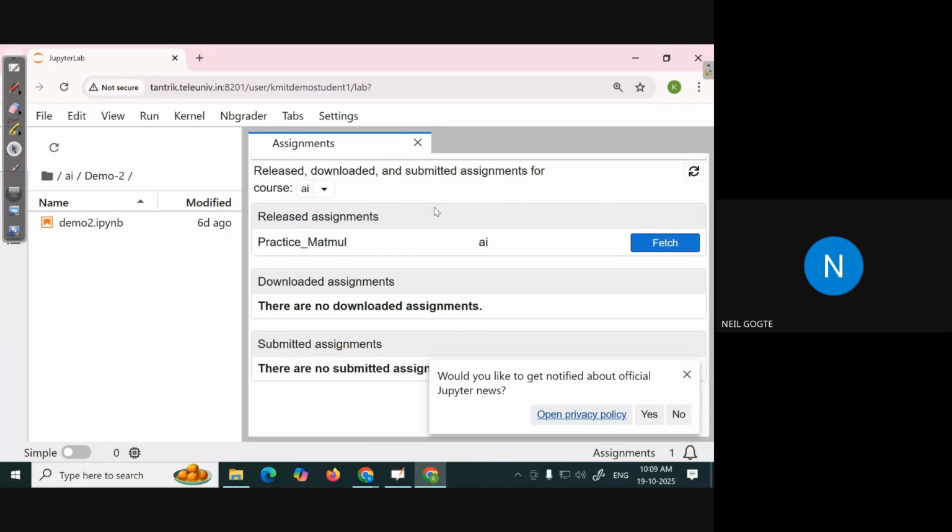So you need to go to tantric.teleuniv.in, port 88881. Sorry, 88881. I hope I'll repeat it again. Please go to aa.telenu.in and log in from that link, the Tantric link. Use the Tantric link to go to that page. So you will see something like this on your screen.